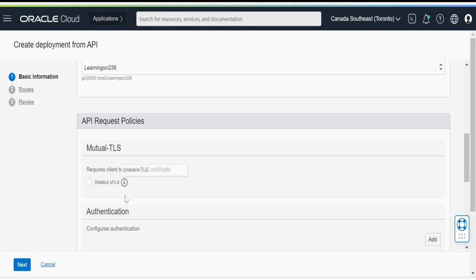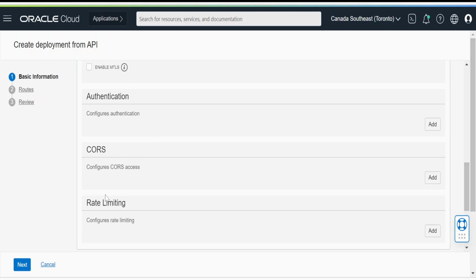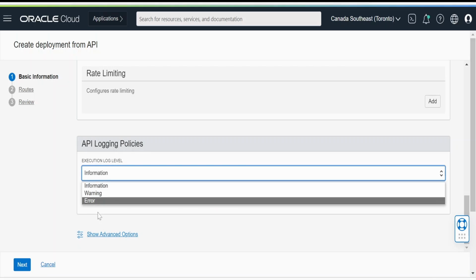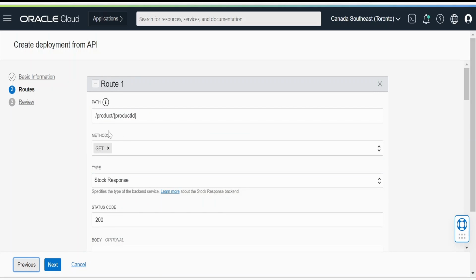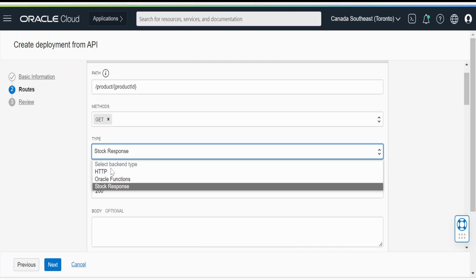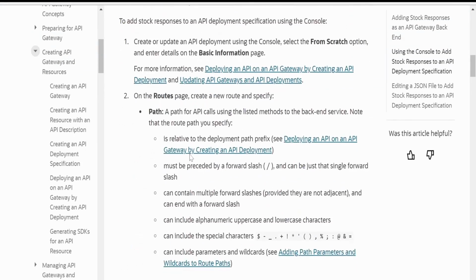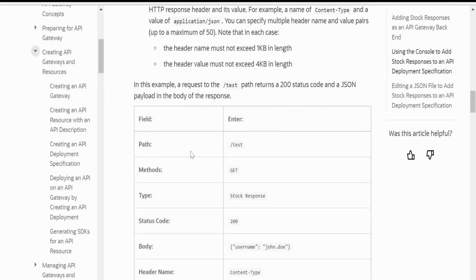If you have any other API request policies, you can attach over here, be it for authentication, CORS, rate limiting, or any other, and the logging level as well. Click on next. Here, as you could see, it is showing as a stock response because in my OpenAPI specification, I have not mentioned about the servers. If you mention the endpoint or the server details, it will update accordingly, like with the help of this HTTP. Now it is showing the stock response. For more details, what is stock response, you can check out this link wherein Oracle has described in detail what is the stock response and why it is being used.